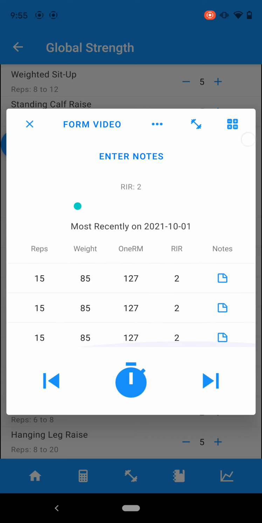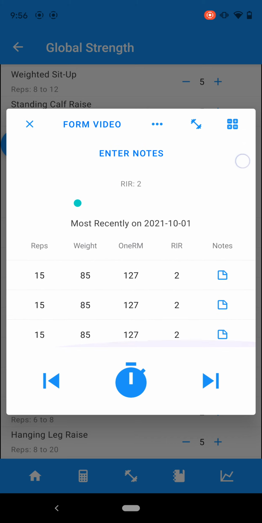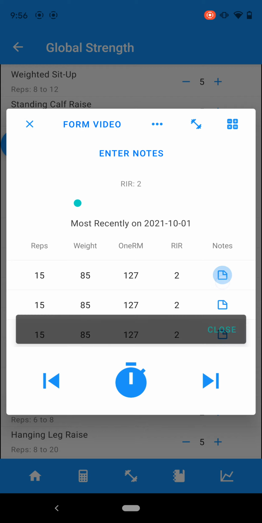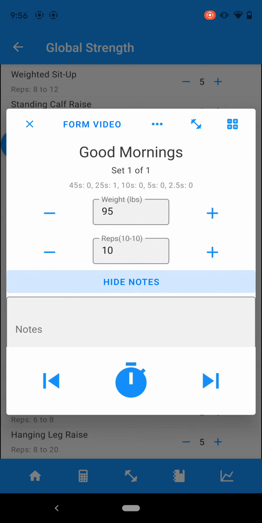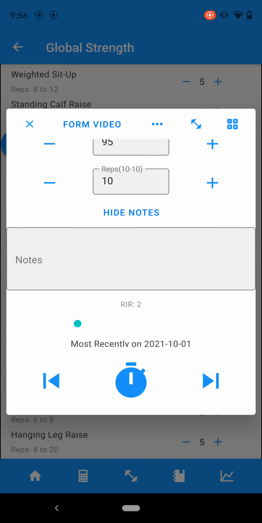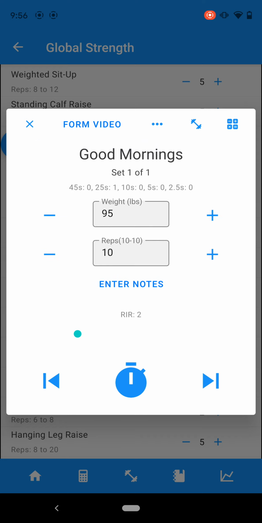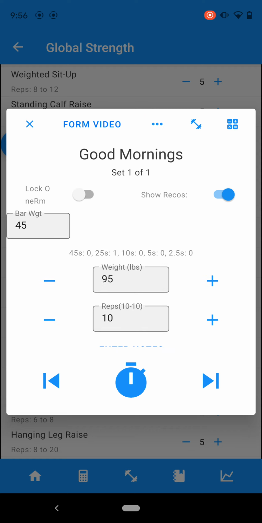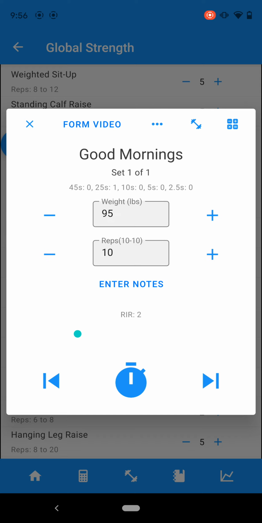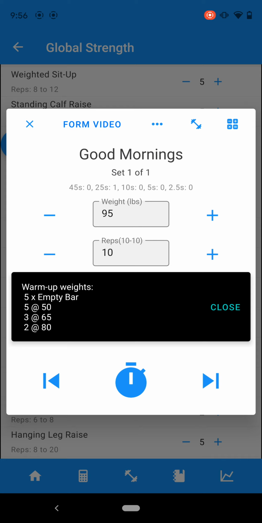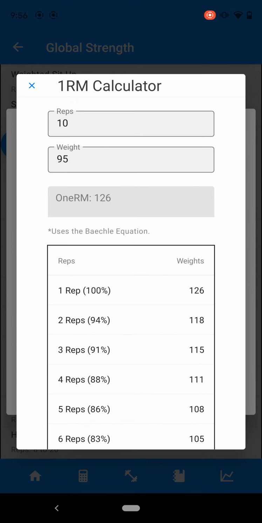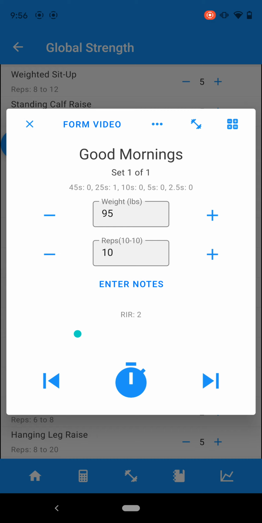And you can see the last time I performed this exercise. You've got notes, and you can enter your notes for the workout. Across the top, you've got form videos. There's some extra features that will be presented here, so I can lock things. I can set the barbell weight. I've got my warm-ups, so these are the weights for doing warm-ups. I've got a 1RM calculator that I can use if needed.